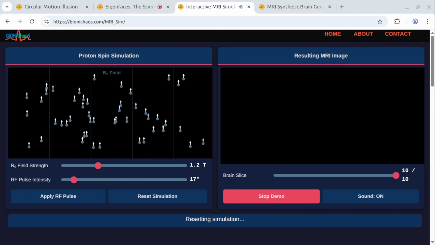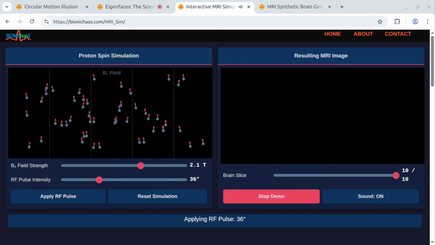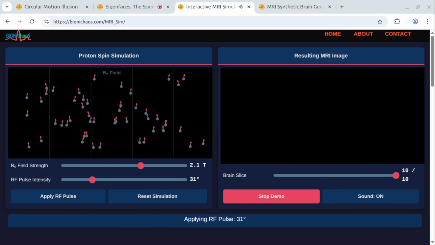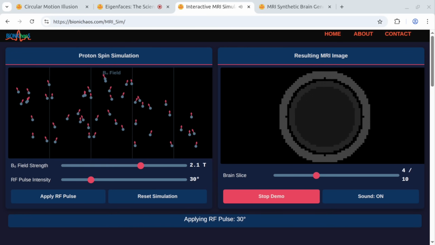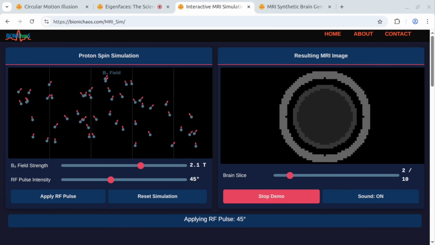It's amazing to see how the protons react to the RF pulse, isn't it? The stronger the RF pulse, the more the protons tip, leading to a more defined signal for the MRI image. You can even see how individual brain slices contribute to the overall picture. What are your thoughts on how changing the RF pulse intensity affects the final image?